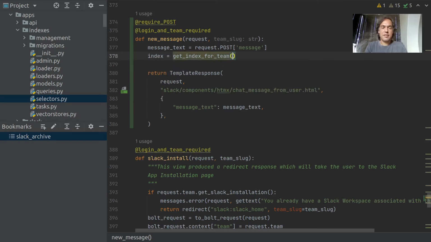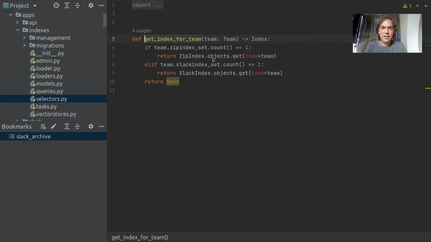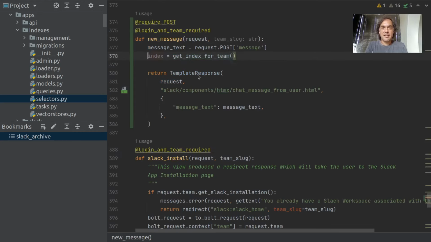Index for team. So this will return, we can look at this. If it finds one of these zip indexes based off our documentation, it'll return that. Otherwise, it'll return the Slack index. And if you don't know what I'm talking about, don't worry about it. It's not too important, but you can watch the last video to see.